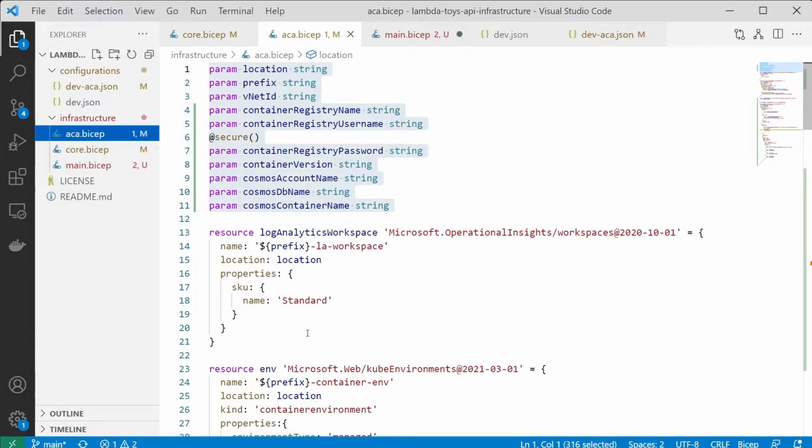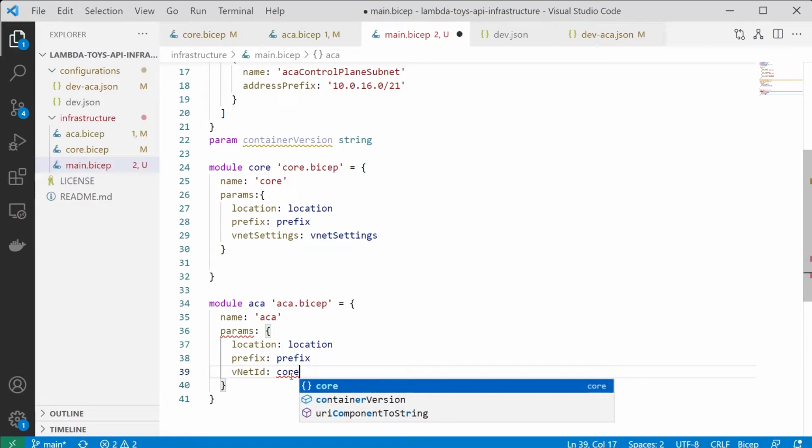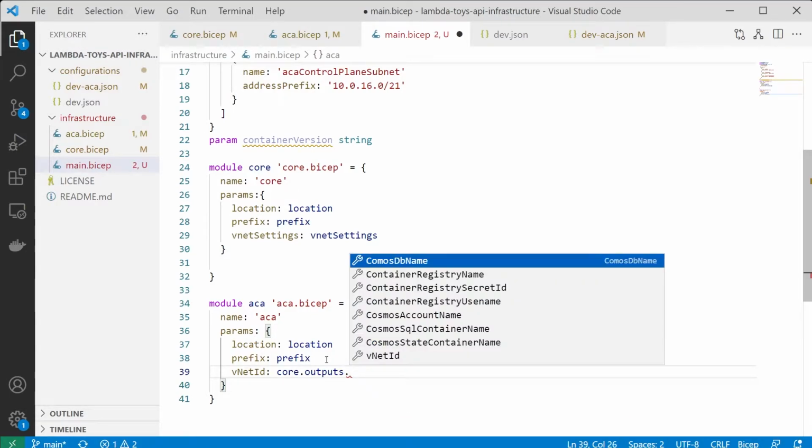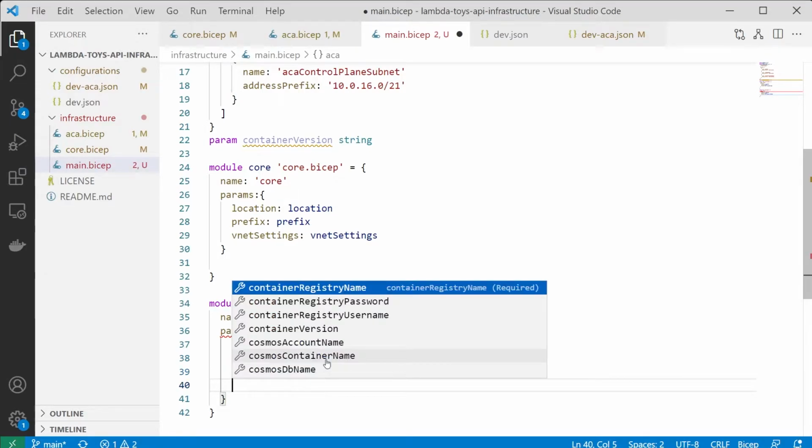So when we come back in here, sorry, to the main one, what we can now do is go to the core resource, calling it by this name, the core. And then if we go to outputs, we should see all of our outputs, and we want VNet ID. So you can see it's really easy just to pass values between the different parts if we use the outputs.